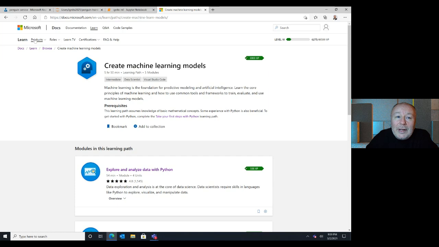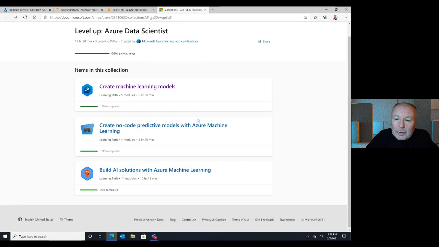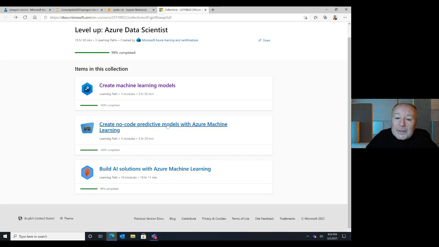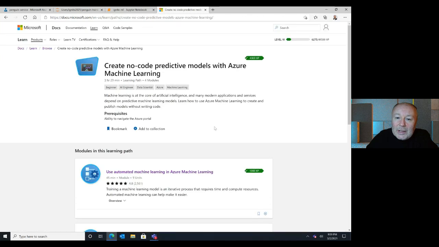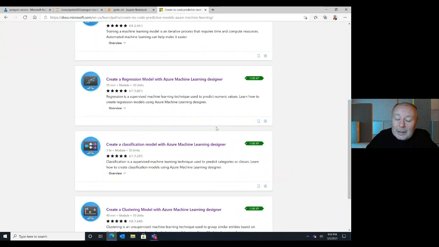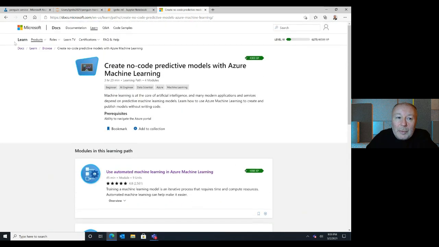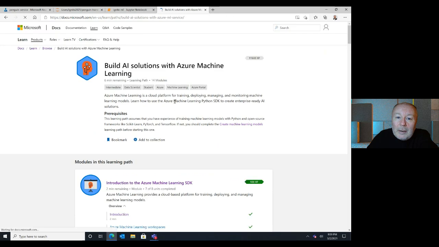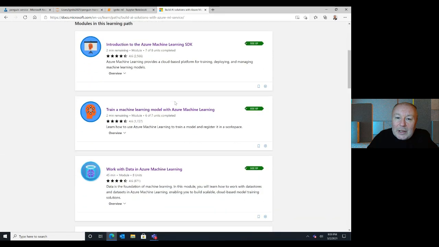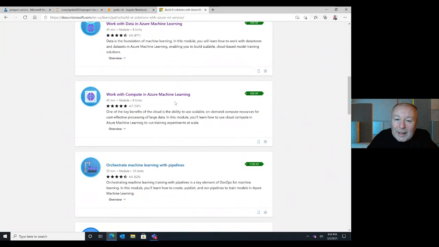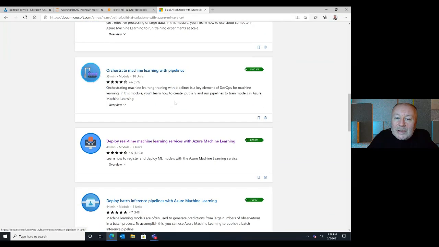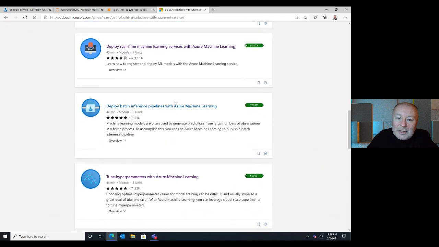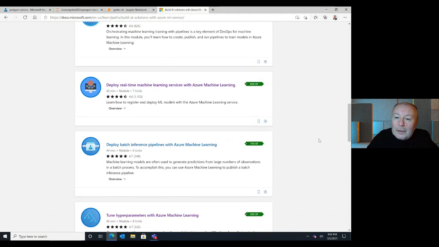If you have already done some of that and you're interested in how to use Azure Machine Learning, then there's a set of modules here that will tell you how to use the graphical tools in Azure Machine Learning for running experiments. If you're ready to productionize things, you're a professional data scientist and you want to start putting things into production at scale, then there is a longer Build AI Solutions with Azure Machine Learning path that takes you end-to-end: working with data, working with compute, creating pipelines to automate some of these training experiments, and so on.